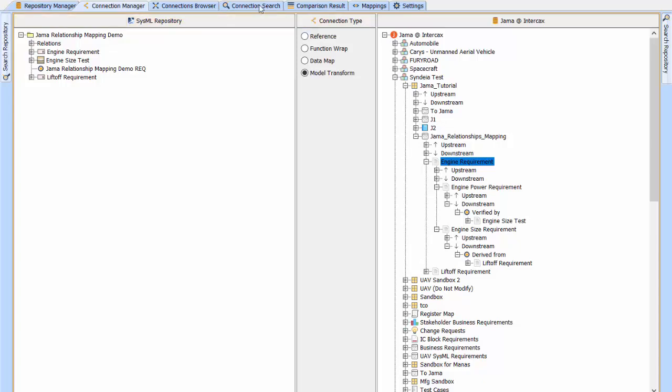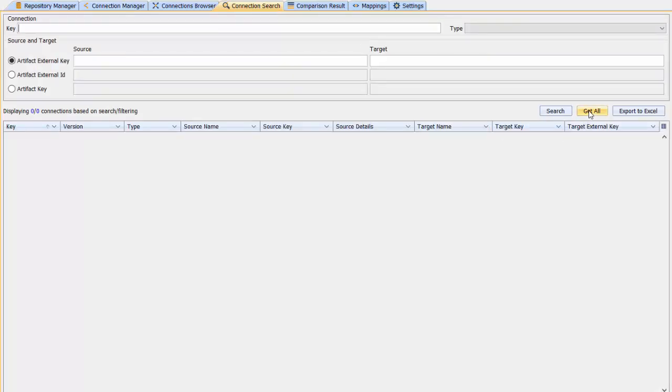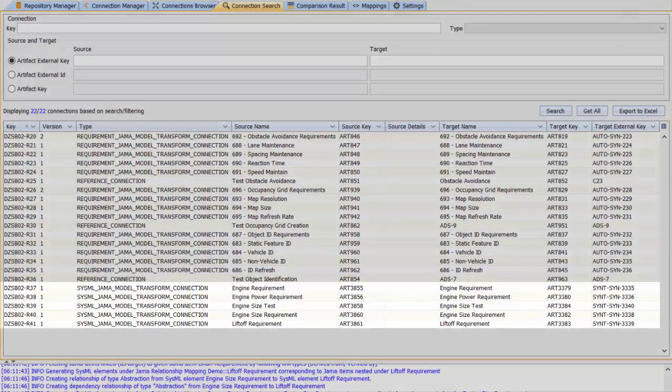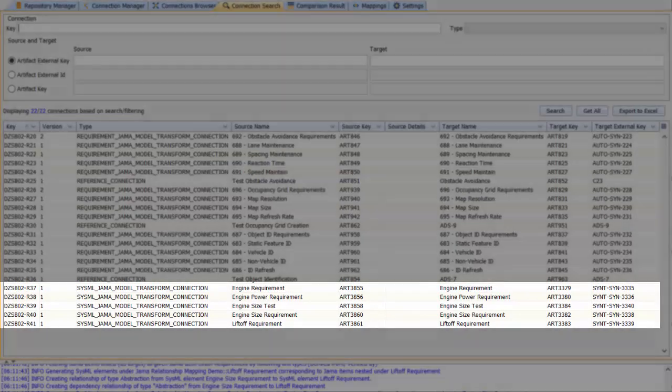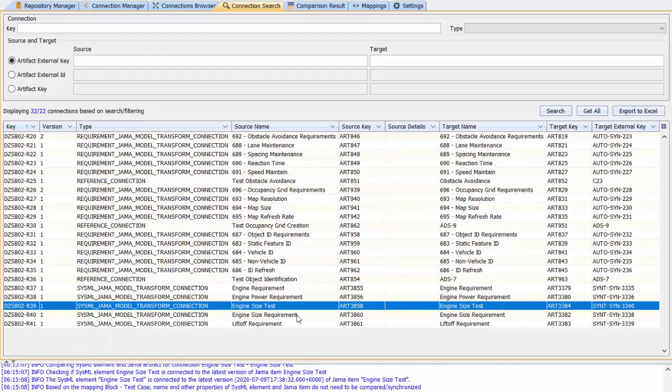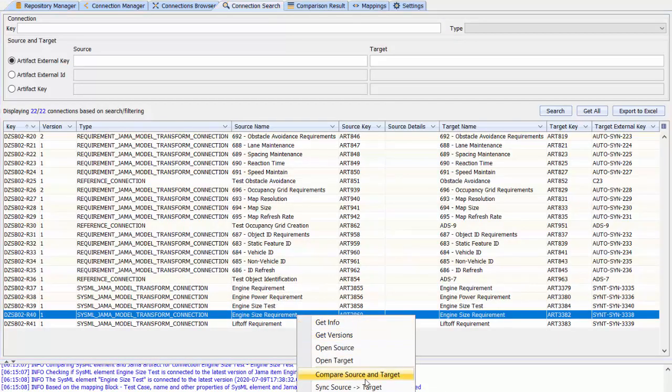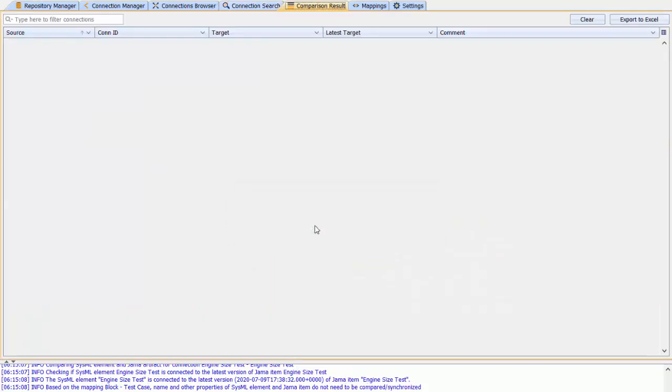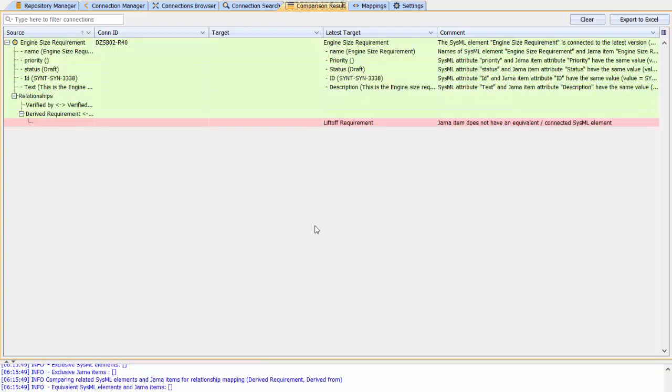In the Connection Search tab, we can see 5 connections, one for each of the 5 artifacts. If we modify one side, deleting the derived requirement relation from engine power requirement, for example, then run a comparison across the connection for that element, or for the entire set of connections, the missing relation stands out in the difference table. Syndeia also gives us the capability to update the SysML model from Jama, or Jama from SysML, assuming that my Jama account has write privileges.